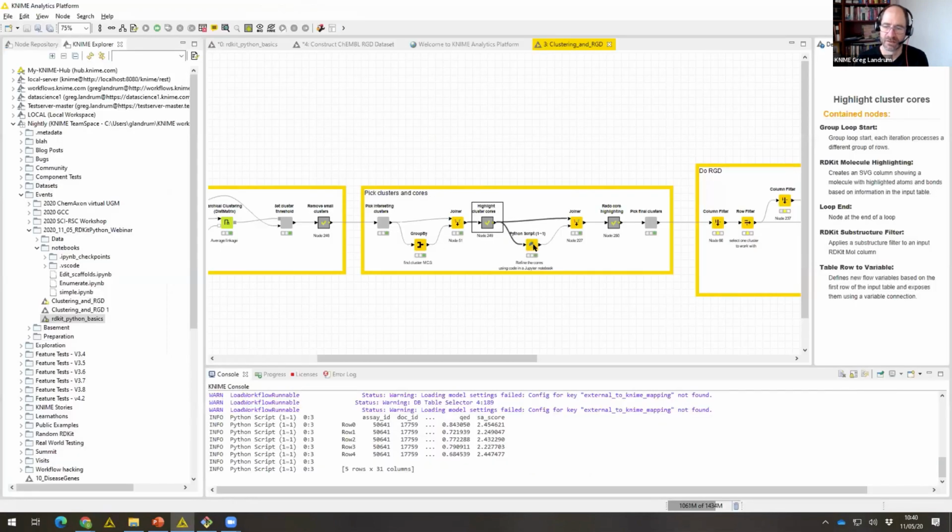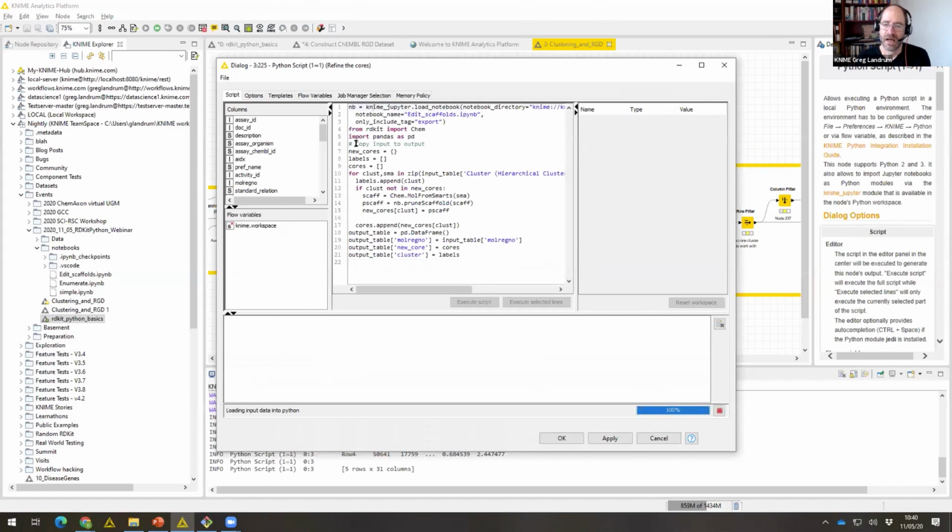If we look in the Python scripting node, I brought the notebook in the same way I brought it in before. I give it the notebook directory, I bring in the notebook name, and then I say only include tag export. This tells it that if there's a cell in there that doesn't have the export tag, just ignore it. Then we bring that in, and now I'm just looping over the input table, over the two columns. One is the cluster column and the other is the SMARTS column. I construct an RDKit molecule from the SMARTS, and then I call that prune scaffold function in the notebook. The resulting SMARTS that comes out is added to this new cores list. I'm sorry, the new cores dictionary.